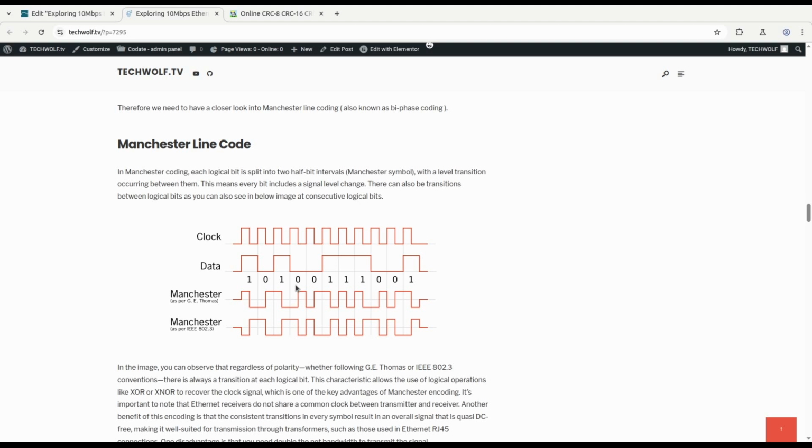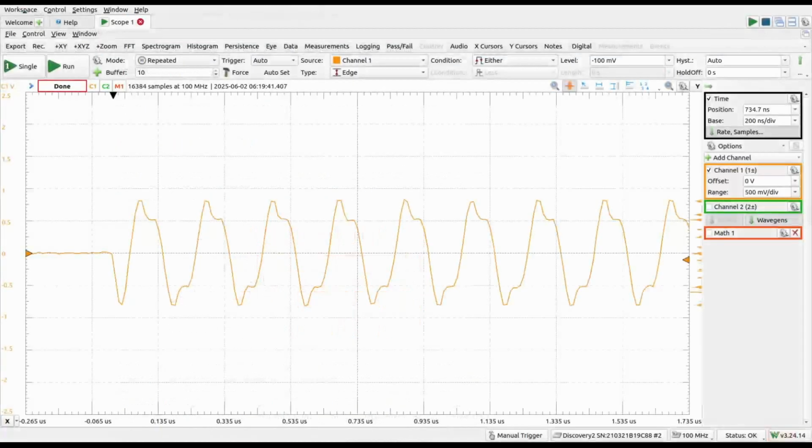Also keep in mind, if we have consecutive logical bits, as we see here, we have two logical zeros. Then if we go again, logical 0 means from lower level to higher level. And then it goes directly down in order to represent again the 0. So there can also be transitions between two symbols. And this is actually what we basically see here on the scope.